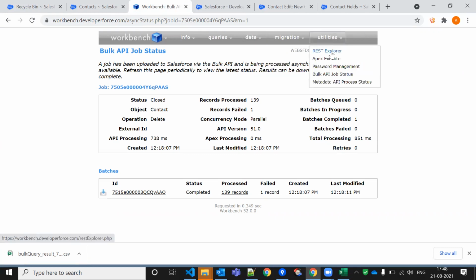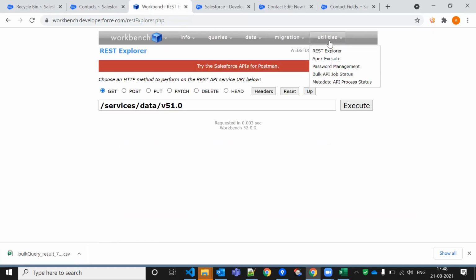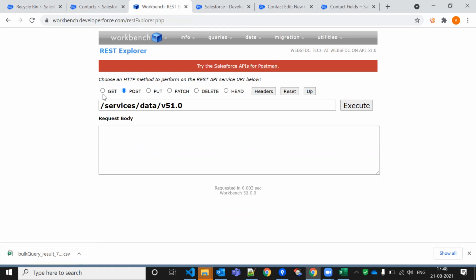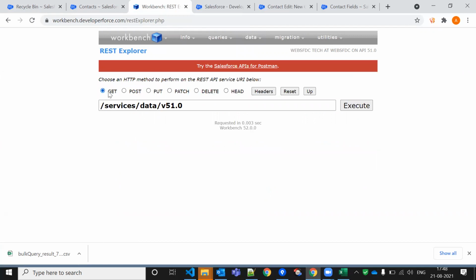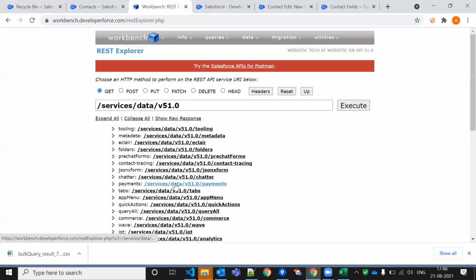Even if I go to REST Explorer, it also lets us do the API things and test them. In the REST API we have get request, post request, post data records. Get means we can read things from a third party, put, patch and all. Accordingly I can click on execute. This is my tooling API. This is Salesforce's own API.